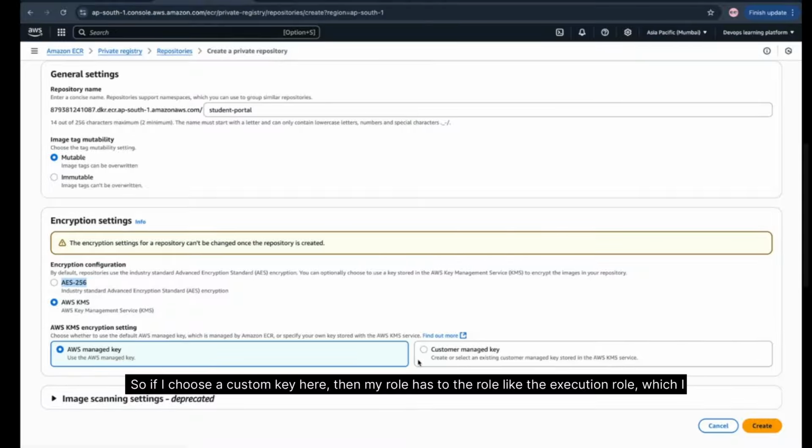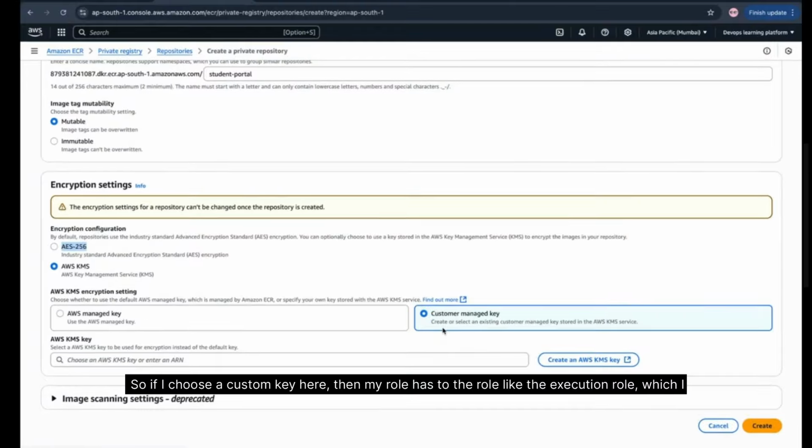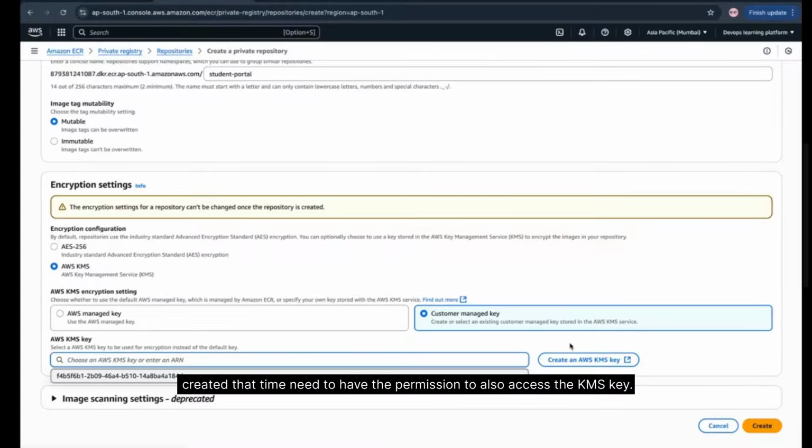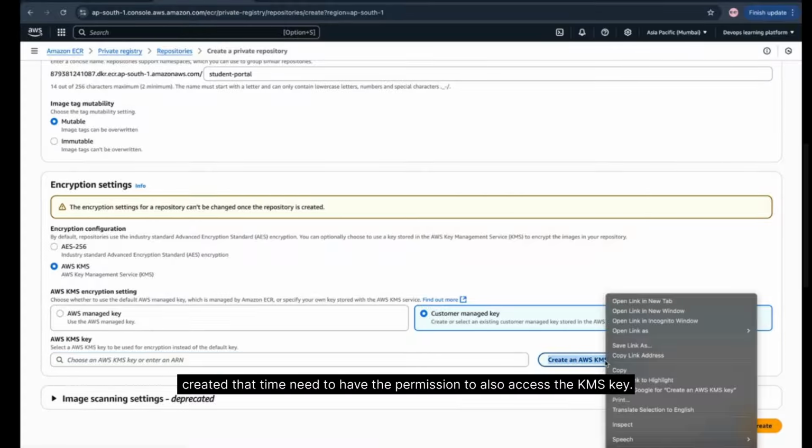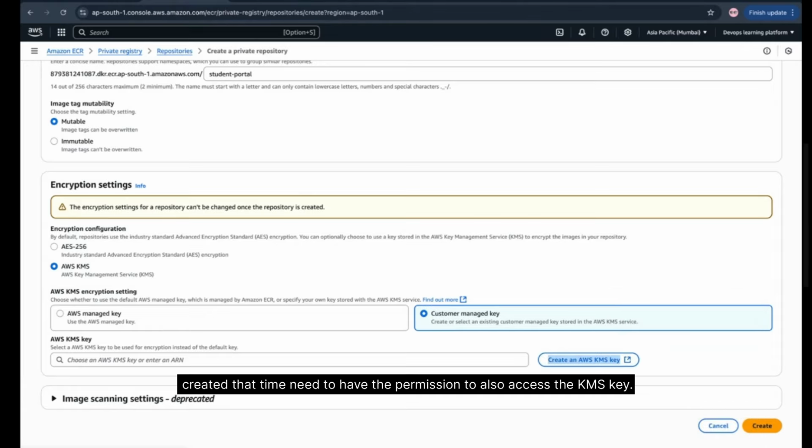So if I choose a custom key here, then my role, the execution role which I created at that time, needs to have the permission to also access the KMS key.